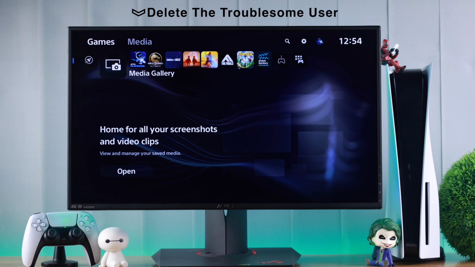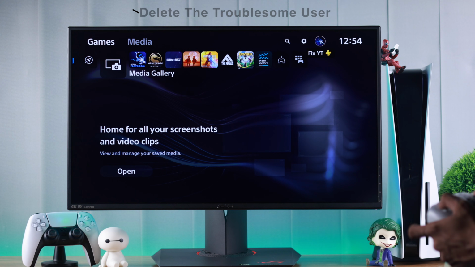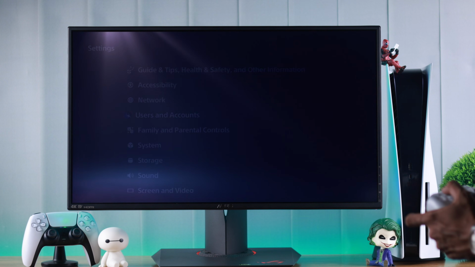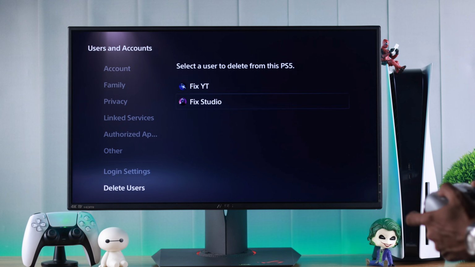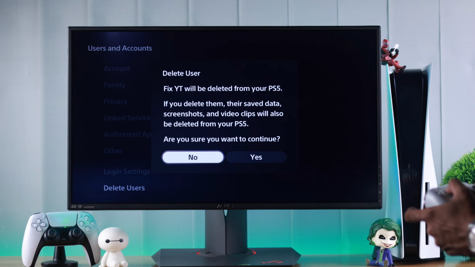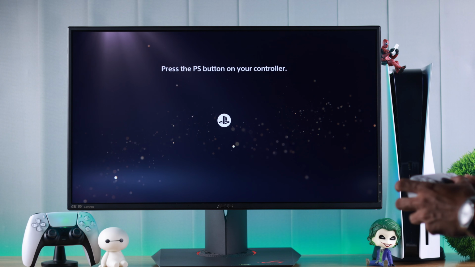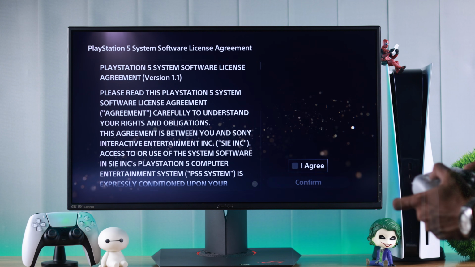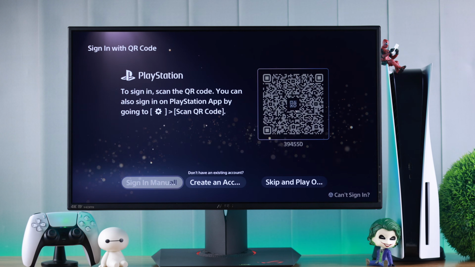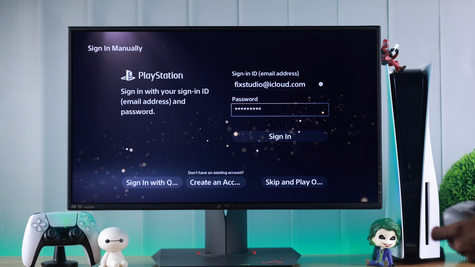one, then try deleting the user and log back again. So from the settings, we will head towards Users and Accounts, then Delete Users. Highlight the account you are having trouble with, press X and then press Yes. Now press the PS button, select Add User and Get Started, press Agree and Confirm, then log in with your account credentials, and this time it should be able to bypass the error.